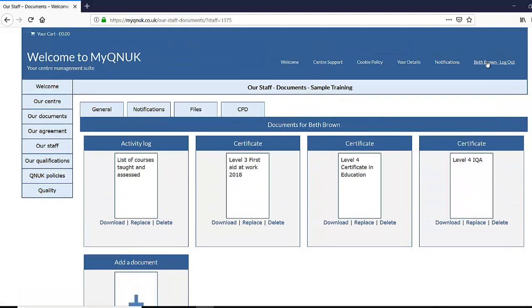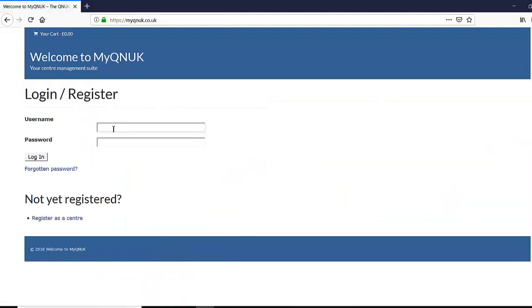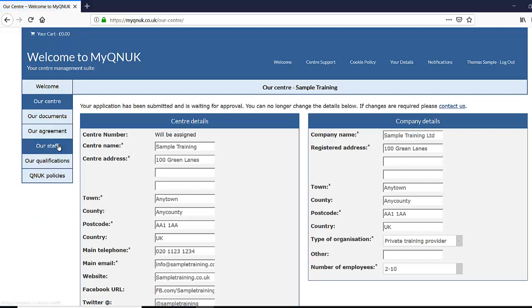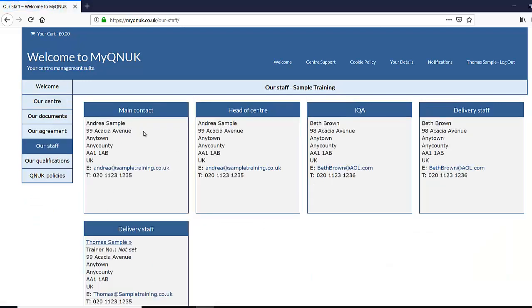If we went in as Thomas, he was only delivery staff, he can't click on Beth or Andrea to view their profiles. He has that limited access because he was only delivery staff member. He can't view their profiles.